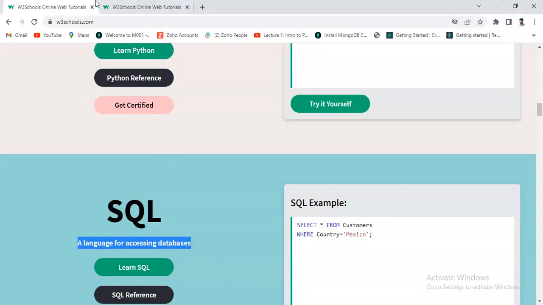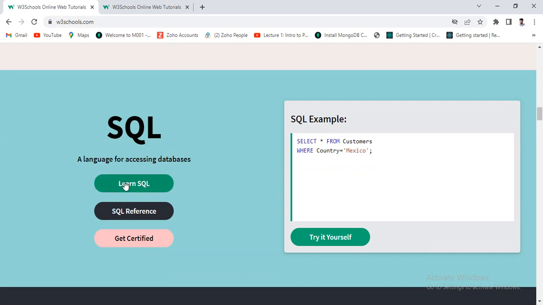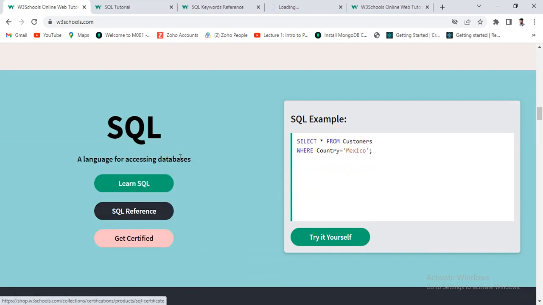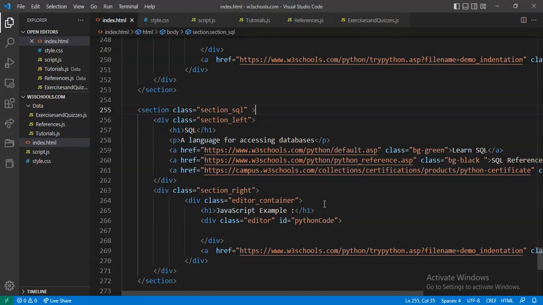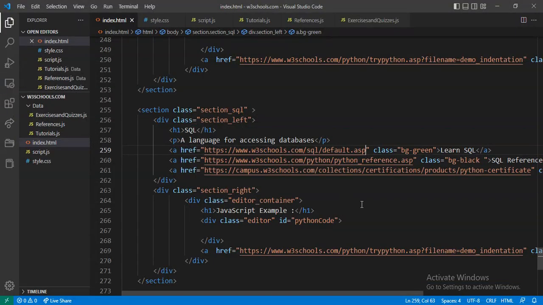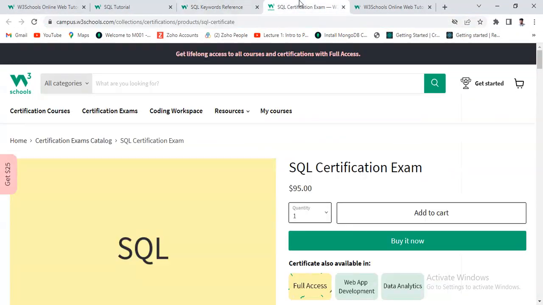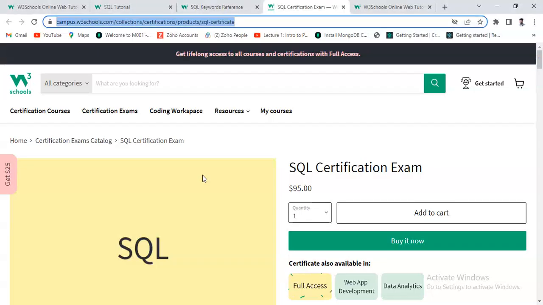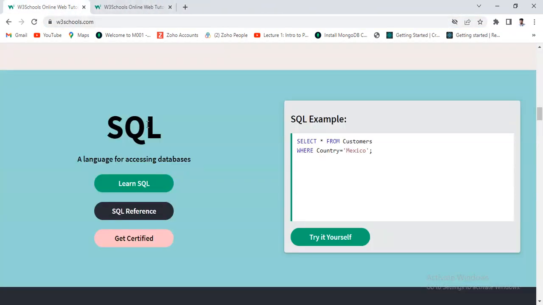Now I want to change all the links. For that, right click, new tab, right click, new tab, right click, new tab, copy all these links one by one and paste here. Here also copy this here, and one more here, and paste here. Now this part is done, and let me close all this.